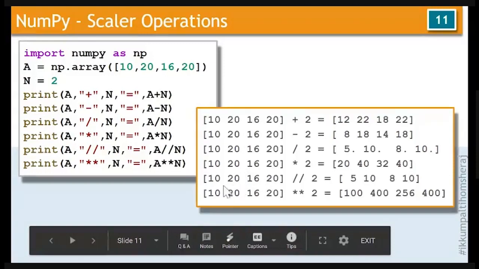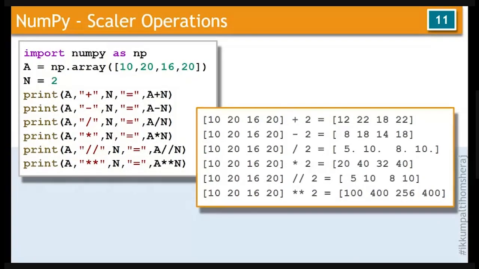Okay. Integer division also you can perform. So 10 divided by 2 is going to be 5, 20 divided by 2 is going to be 10, 16 divided by 2 is going to be 8, and 20 divided by 2 will be 10. Raised to power also works fine. So 10 raised to power 2 is going to be 100, 20 raised to power 2 is going to be 400. So you can see right now I am giving you an example where we have only 4 numbers. Now think about if you have 4,000, 4 million, 4 billion numbers, it is going to be as quick as it is done with 4 elements. So that is the power of NumPy, right? So bulk operations, broadcast, happen very, very fast in NumPy.